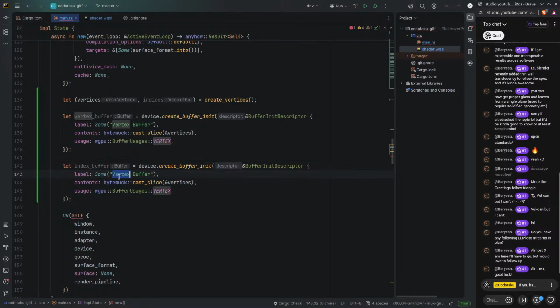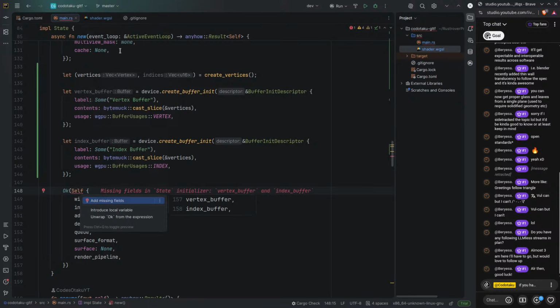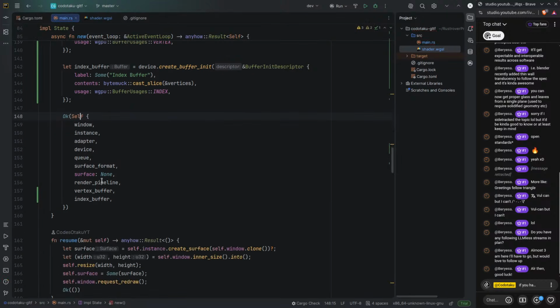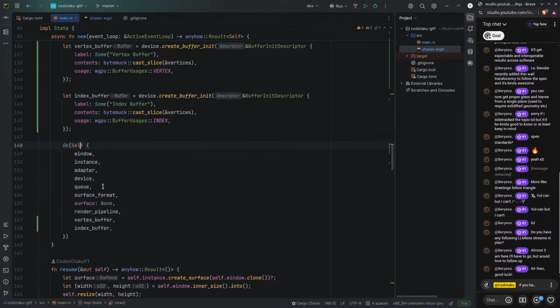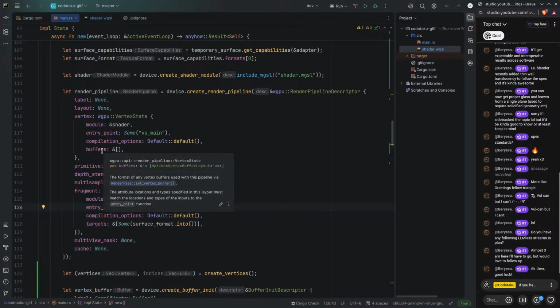Next step, you've got the index buffer. So you could call this the index buffer, and the buffer usage could be index. Next up, yeah, that's basically that. Now what we're gonna do next is, so I think this is probably fine, right? Well, we gotta add the vertex buffer stuff here, actually.